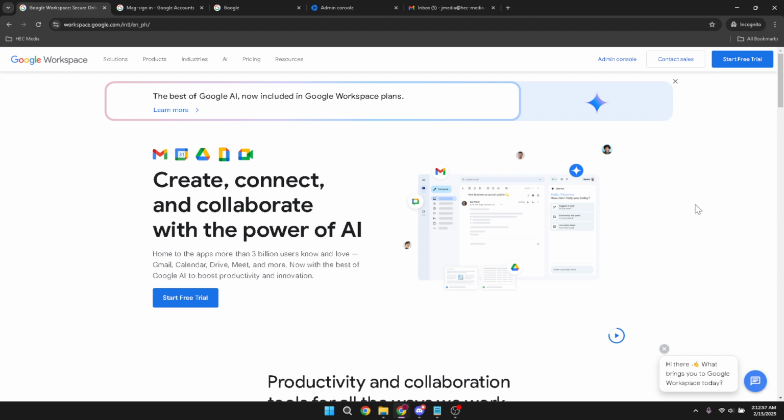To begin, you'll need to head over to the Google Workspace website. Once there, look for the link to the admin console, which is a central hub that lets you manage your organization's Google services. Click on this link to proceed.